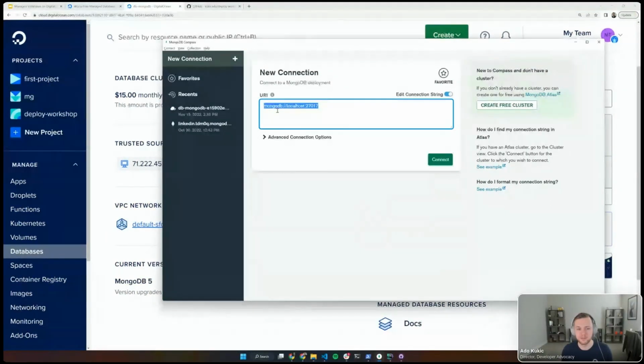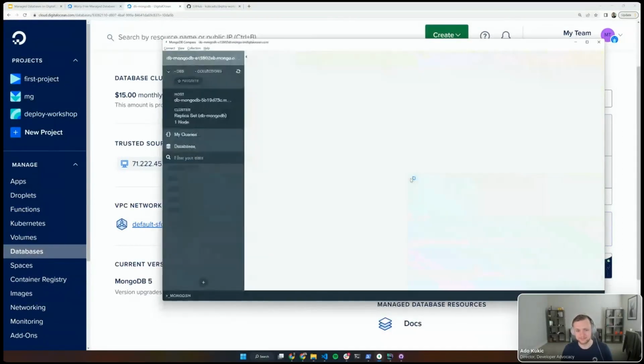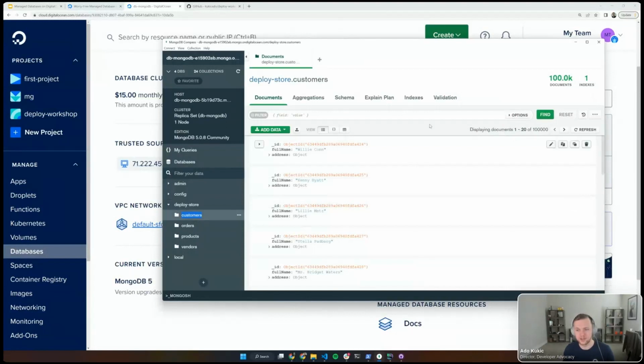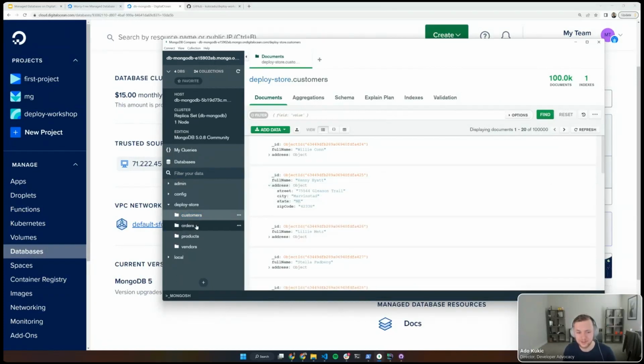And to connect, you simply provide the connection string. So we'll paste the connection string here and hit the connect button. And we're off to the races. We're good to go. So here I have my deploy store database, which also has, instead of 4 tables, 4 collections for customers. And we have 100,000 customers with their ID, their full name, as well as their address.